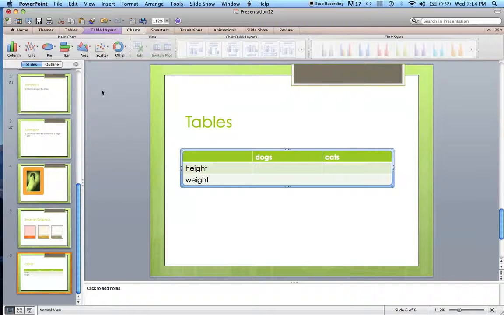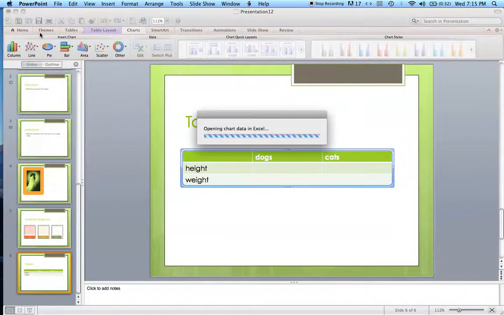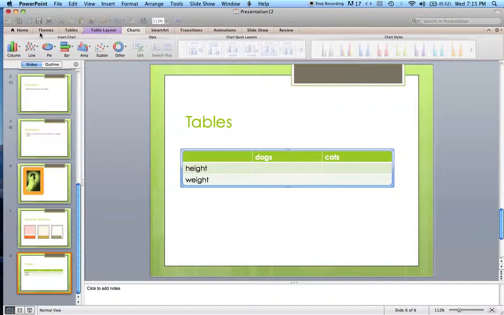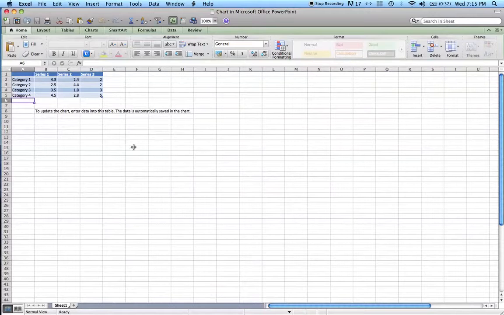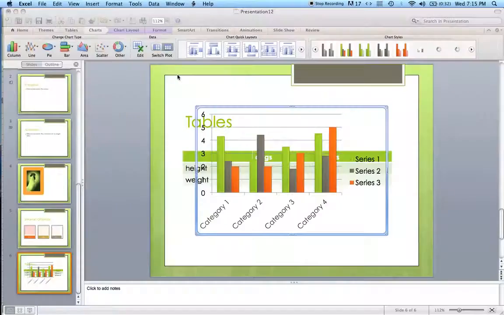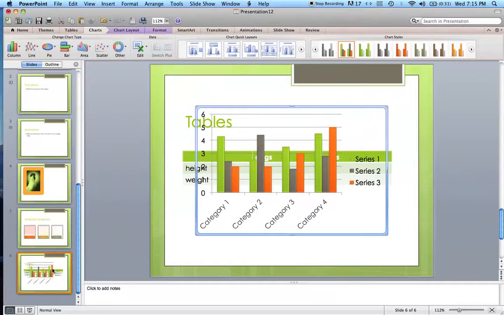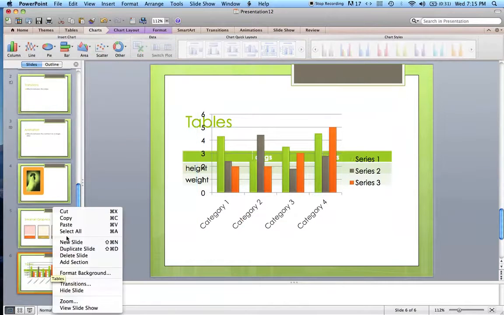But if you do know Excel, then you just click on the one that you want. It'll open up Excel, you'll enter in all of your data and it'll automatically sync with PowerPoint. So there's my Excel spreadsheet, and I'm going to skip that. Great. So the next thing we're going to do is the media button.